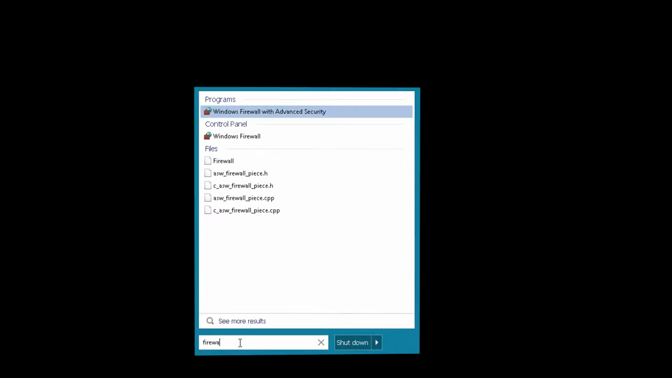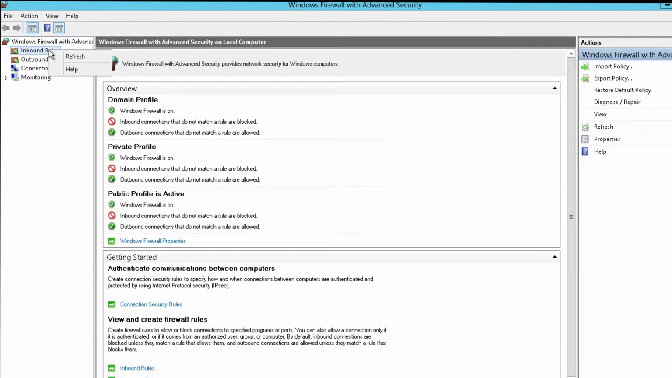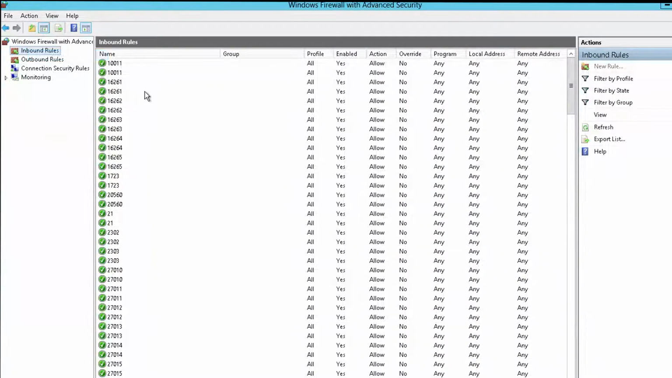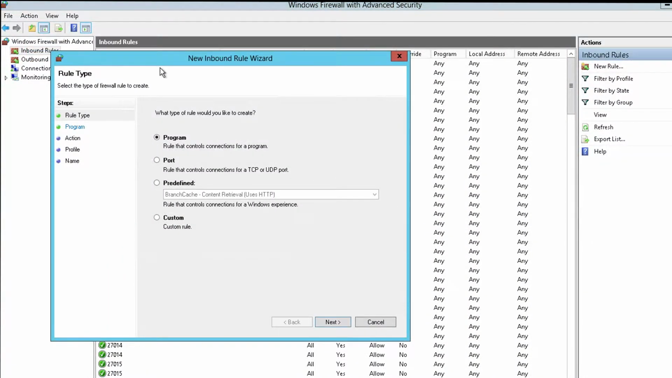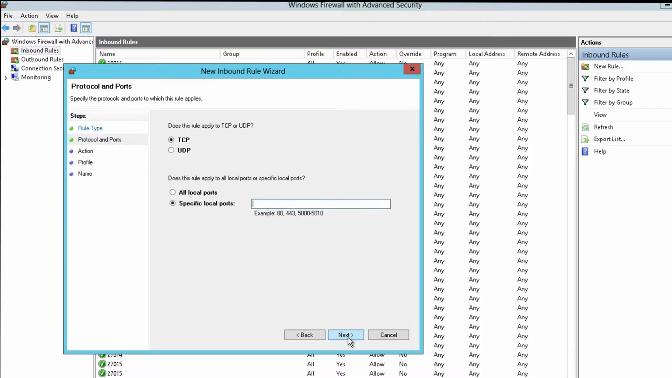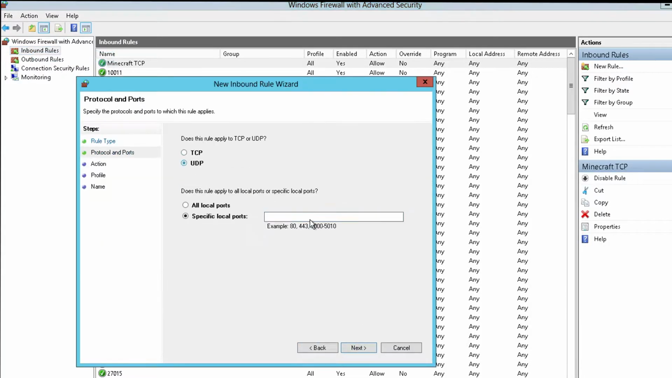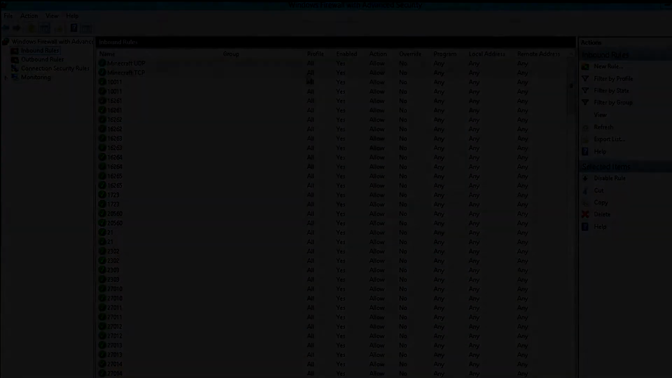Go to Start, type in Windows Firewall with Advanced Security, click on that. Go where it says Inbound and make a new rule. Click Port, make it under TCP, type in the port you want to open. Click next. Put a name there, can be anything. Finish, and then do the same thing, but make it UDP instead.